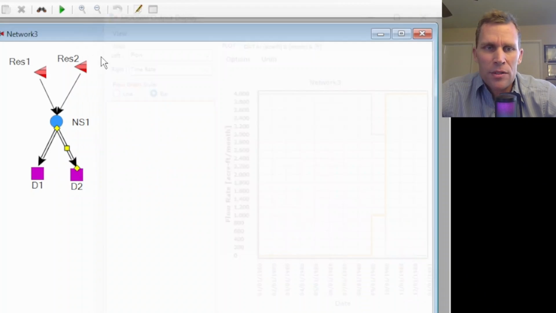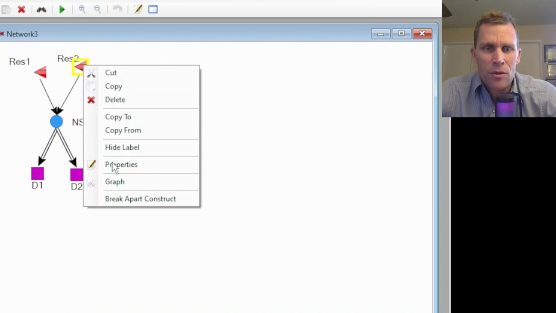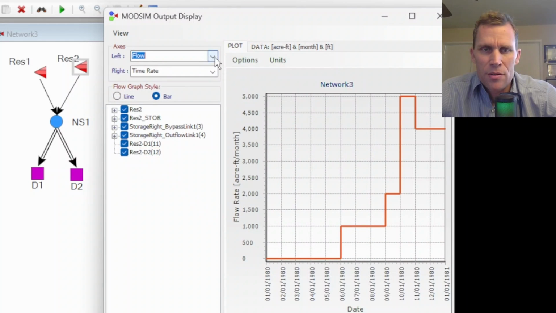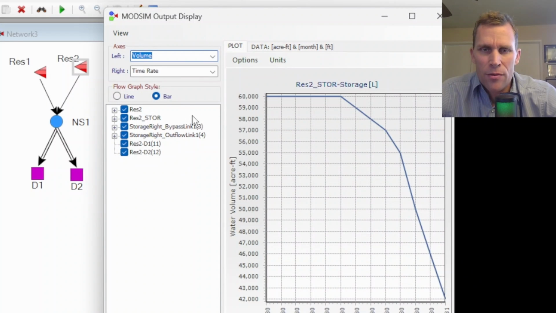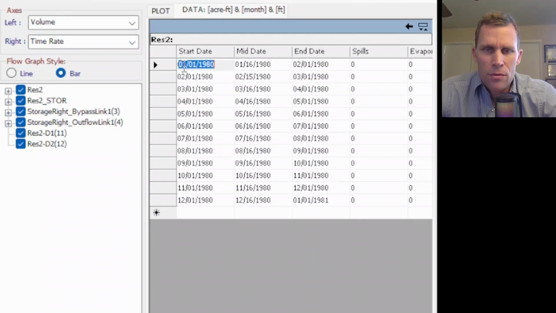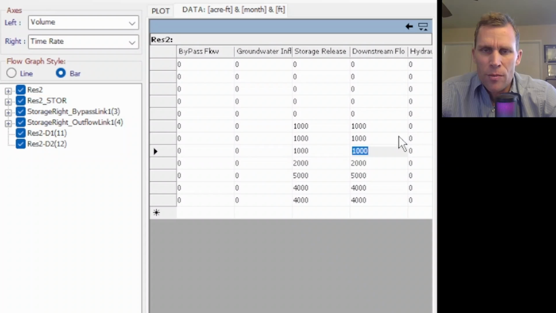I'm going to check out the Reservoir 2 data now. So we were already here looking at the Reservoir 2 volume, where this is the release, and then this is the volume. If I wanted to look at these numbers here, I could go up to data and then open up Reservoir 2. Let me just scroll over. Boom. Here are the releases from Reservoir 2.